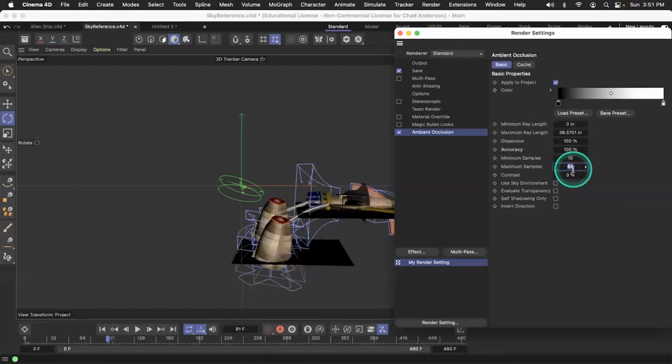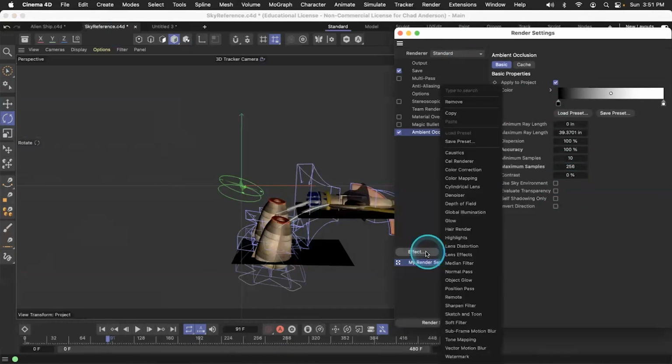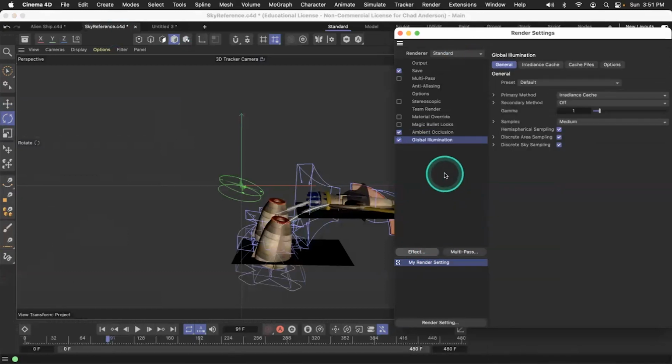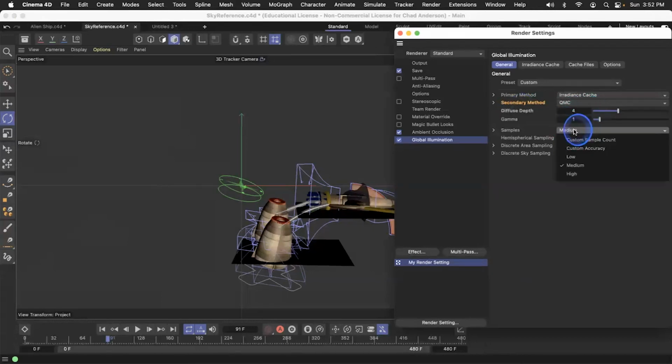We could change our maximum number of samples to 256, for example, or 250. Yeah, 256 is fine. It's going to go in multiples there. And we could also add in the effect global illumination. You can spend a long time talking about global illumination, the different types of global illumination and how it works. We're going to set the primary method to a radiance cache and the secondary method to maybe quasi Monte Carlo. And we can change the diffuse depth to maybe 4 and set the number of samples to high.